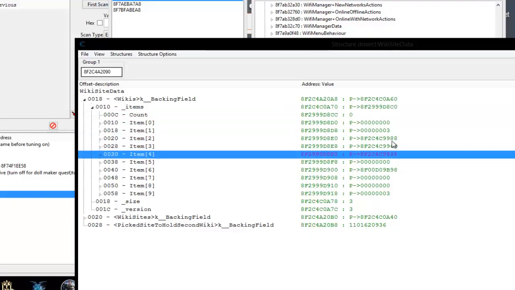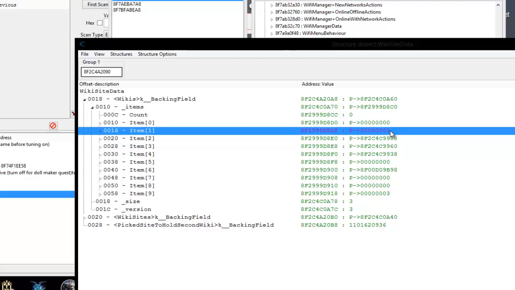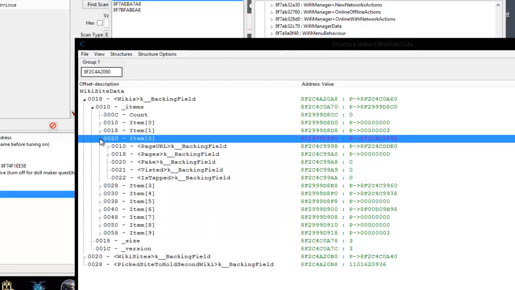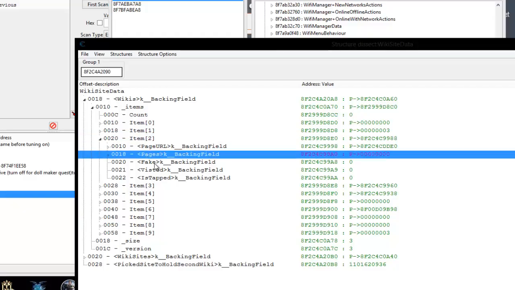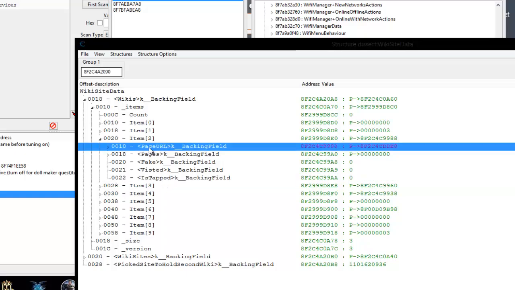We see 3 valid pointers right here. Well, we see the number 3 right there, that could possibly correlate with the number of wikis, right? So when we open this up at 20, we get page URL, pages, Fayte, visited, is tapped. But we look at this page URL.